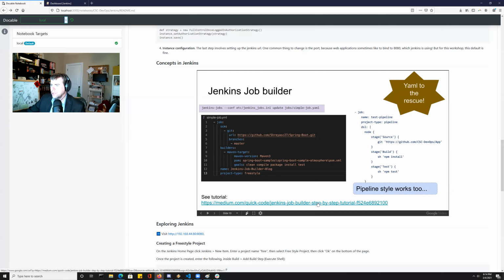So that one's good. But the other thing I like to point out is that the pipeline style works well in Jenkins Job Builder too, where you literally just say, I have a project type pipeline, and then you give it the pipeline code and feed it right in. For me, this is the best of both worlds. You have this nice way of creating the job, and you can take advantage of the nice language provided by the pipelines.